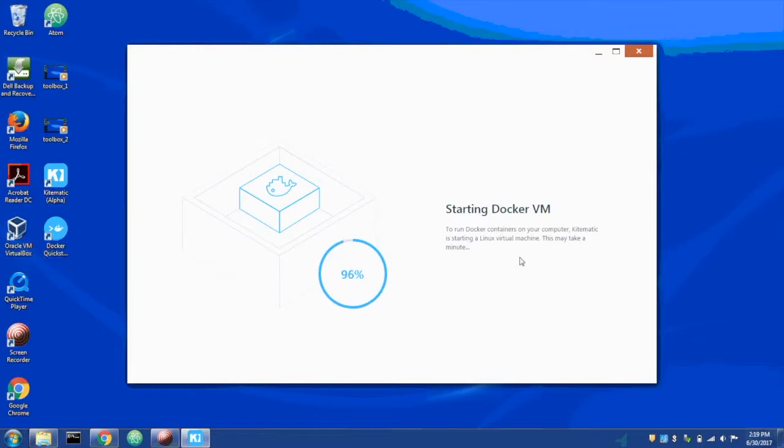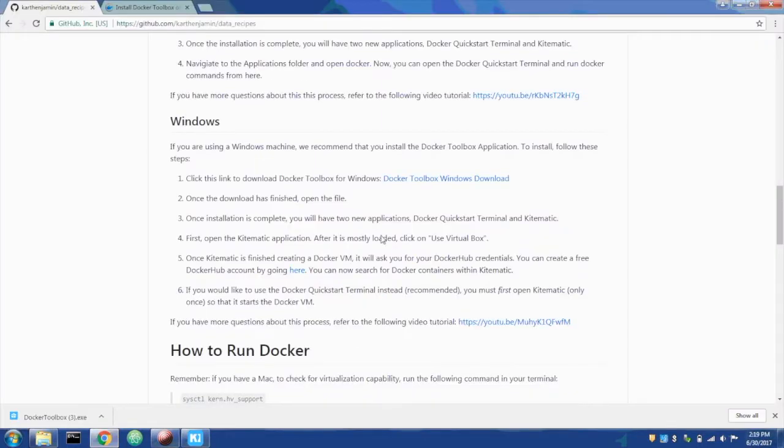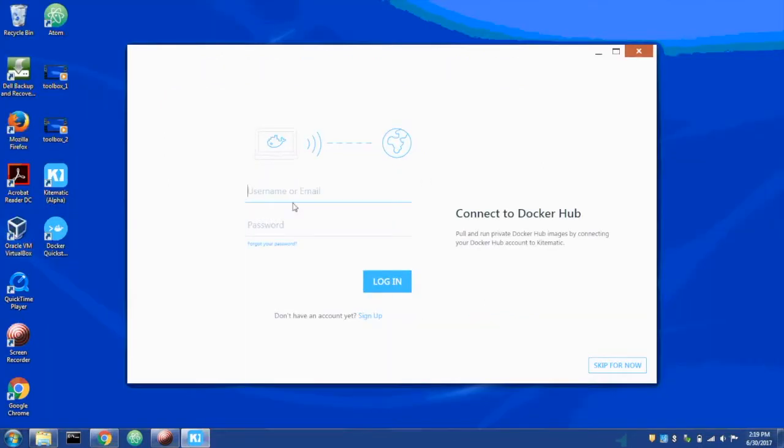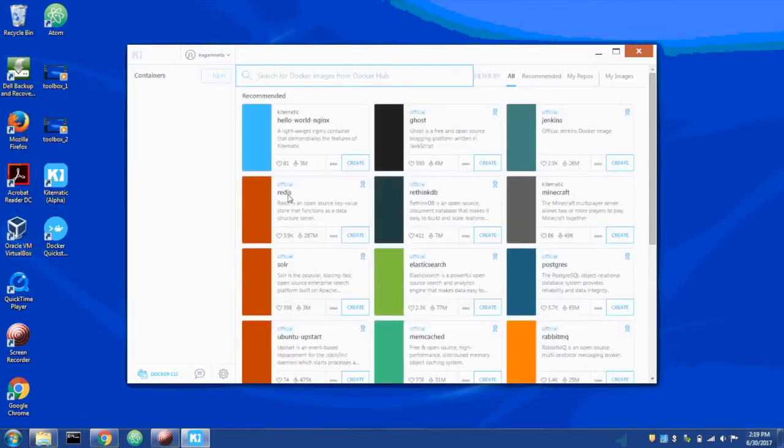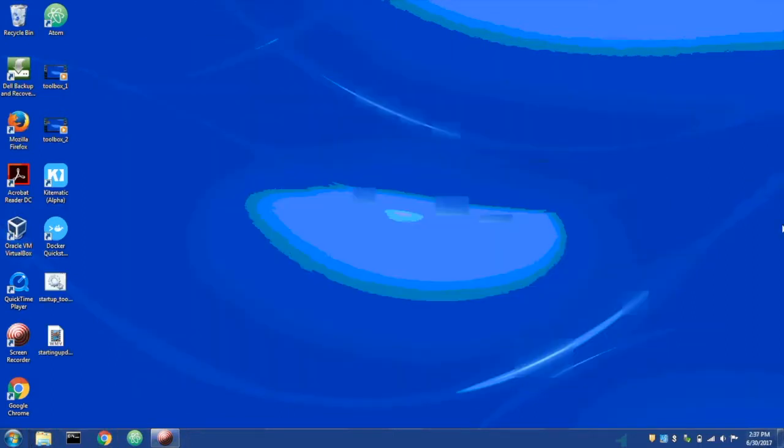Alright, we're just about done. And it's important to tell you that at this stage you're going to need a Docker Hub account. So if you go back to that GitHub page, I've actually linked how to create a Docker Hub account. You just click on this link here, and it's free. And so here I'm going to type in my Docker Hub account information. Now I'm actually in the Kitematic app, and I'm in my Docker Hub account, and I can search for containers.